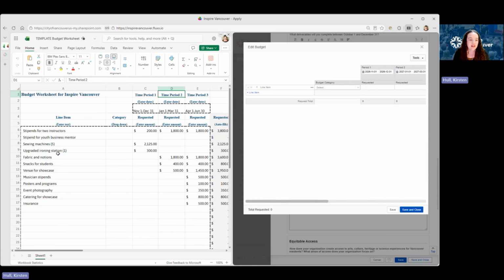So the first thing that I have on my example budget is a stipend for 2 instructors. I'm going to enter that information in as text right here where it says line item. You click on it, it highlights the box in blue, and it will allow you to type or copy paste that line from your budget, that cell from your budget into this box.